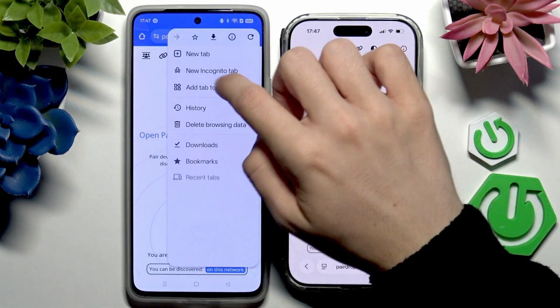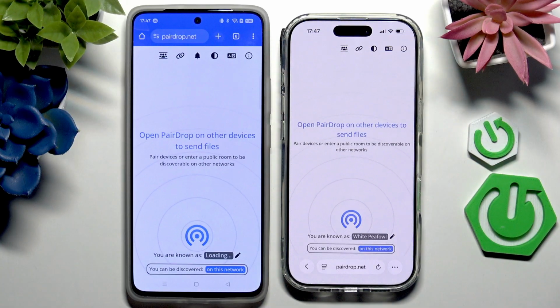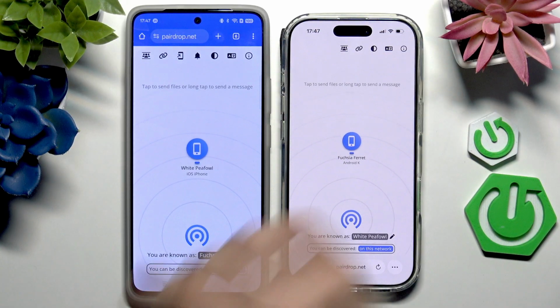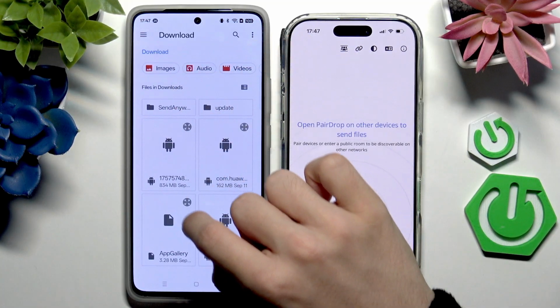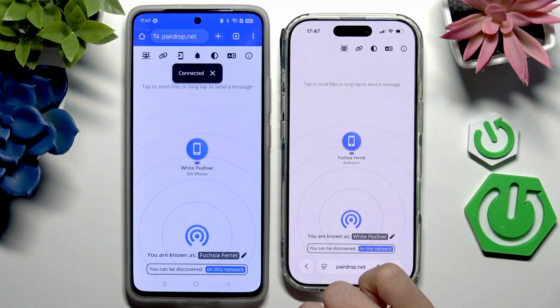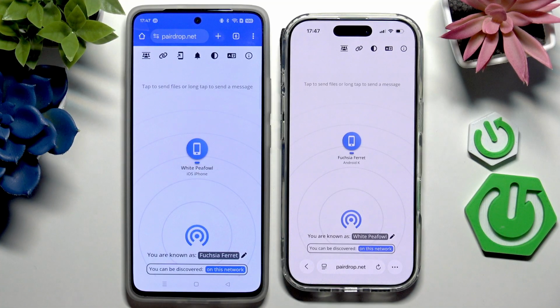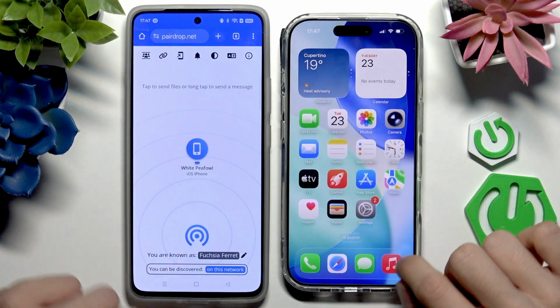I'm gonna refresh because it's... Okay, let's try again. Let's go to downloads. Let's go to this app gallery, for example, because it's a small file. Okay, it didn't send, so I'm gonna try fixing it.